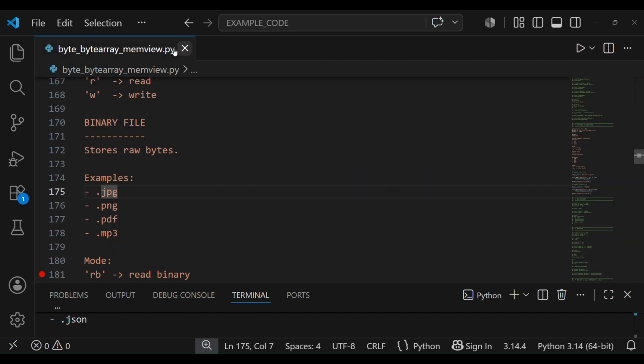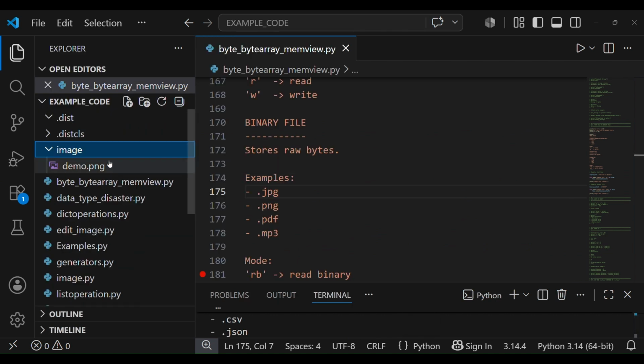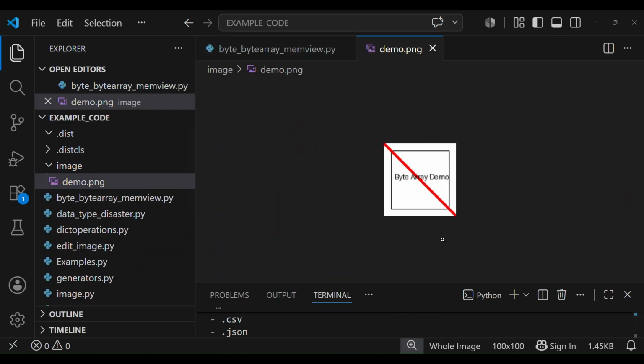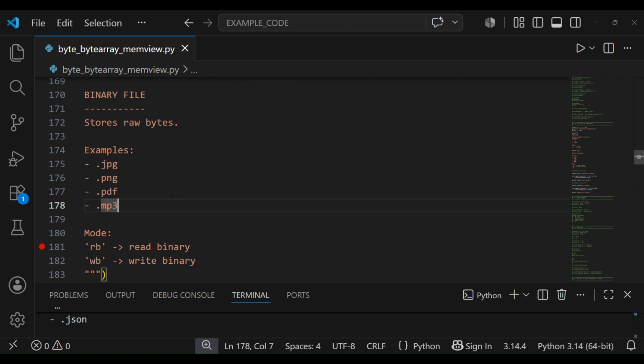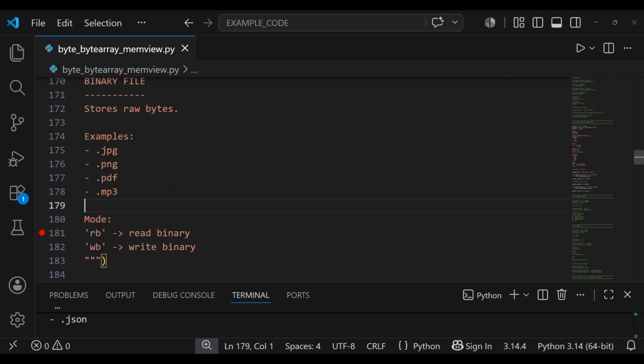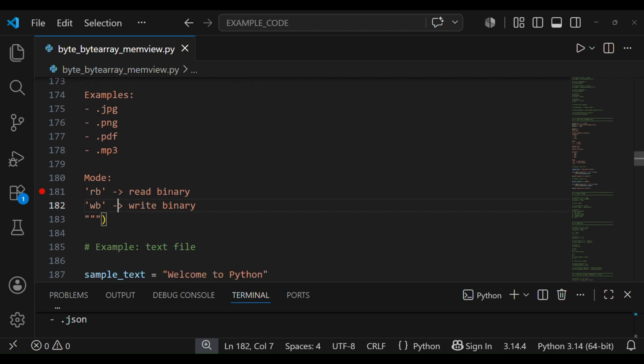But we can always see the file as an actual picture, right? Like if I open this, this is how I see my PNG file, correct? But at the back end, if you want to open it in the text editor, how is it saved? Just now I showed you, it is saved in binary format, correct? So this is how it stores raw bytes. Now for binary, what are the modes? rb means read binary, and wb means write binary.